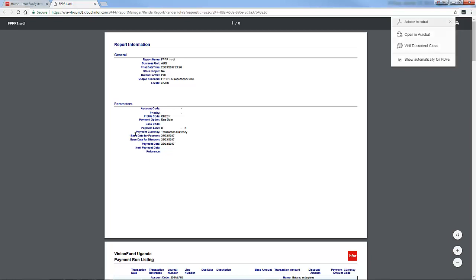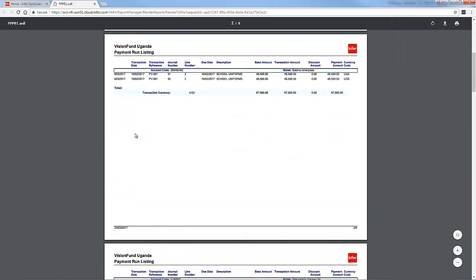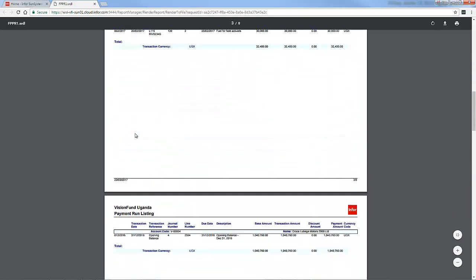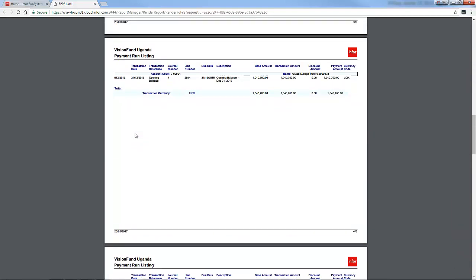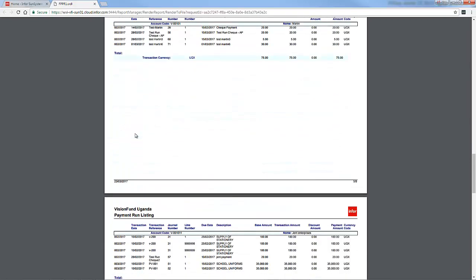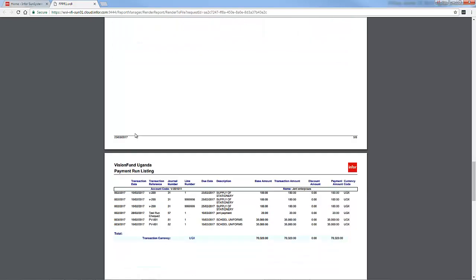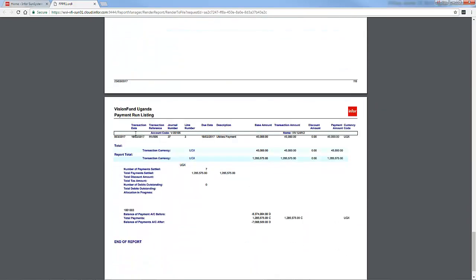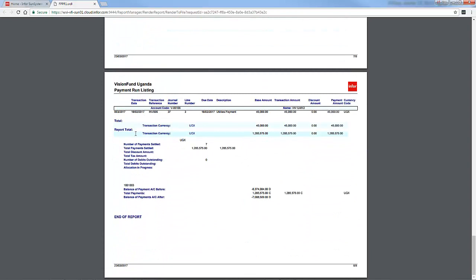Once it's on the screen, you can print that off and or scroll through and review and validate all of the payments that are about to be made. You'll get one page per vendor, and if there are multiple checks for a vendor, they may overflow onto subsequent pages. Here you'll see all of the payments that are about to be made, and at the total, it will show you a total payment amount for this particular run.